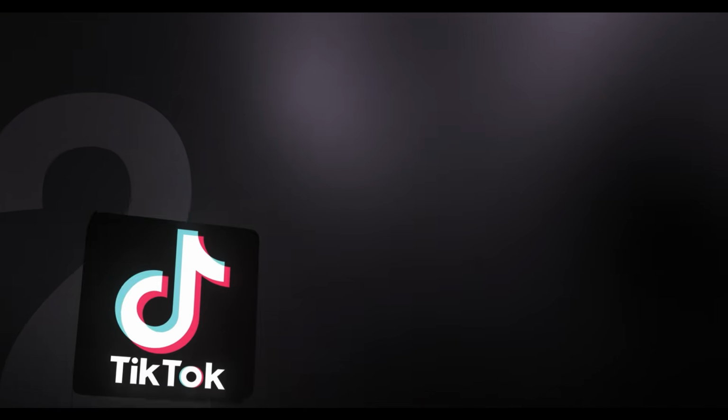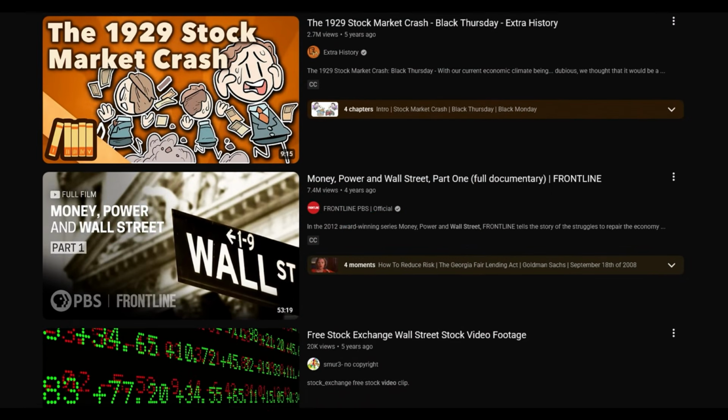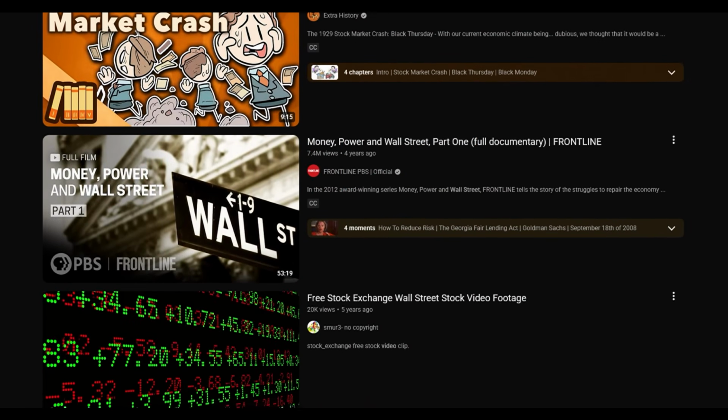The second way is finding visuals on social media platforms like TikTok, YouTube, and X. Simply search for the material you're looking for and use it in your video. Just make sure you have rights to use it so you don't break any guidelines.